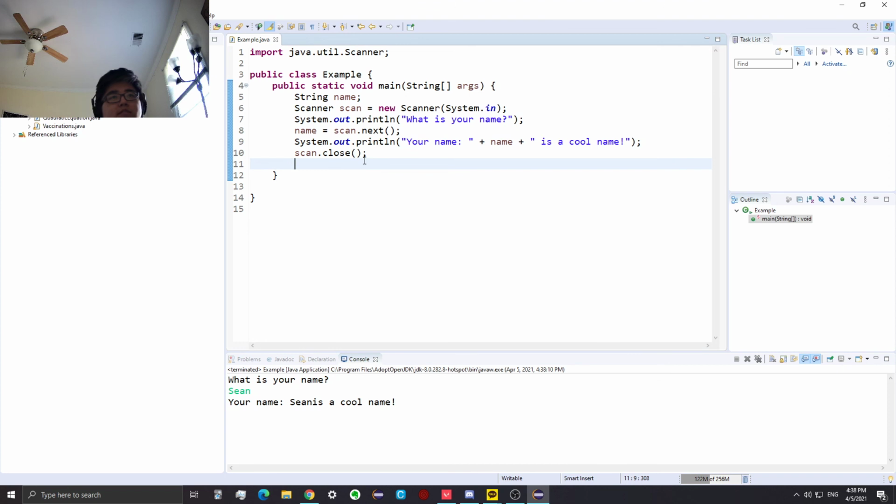So that's an example of how to get information from a scanner from the user. And yeah, I hope this helped you understand how to get input from the user in Java.